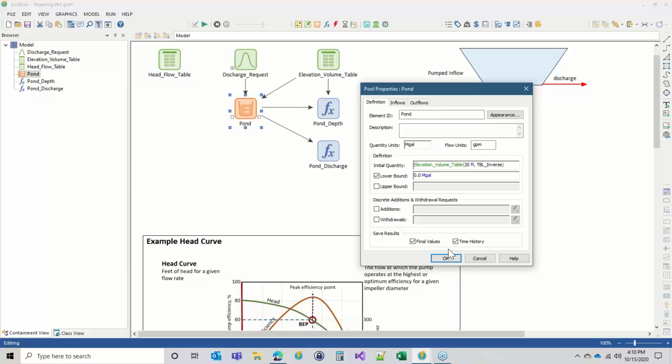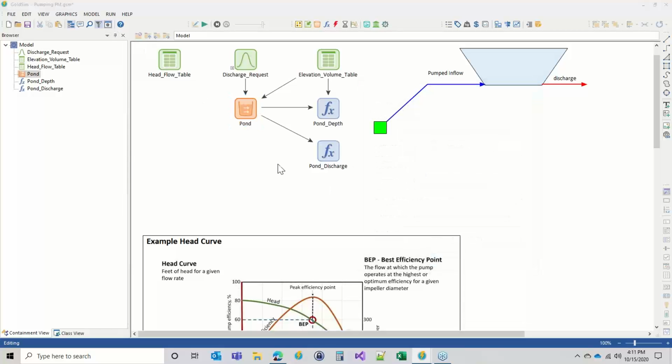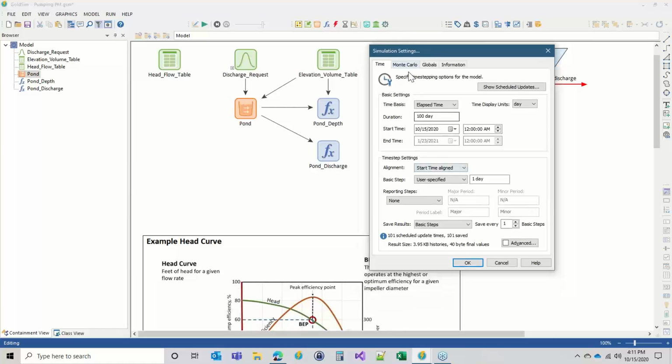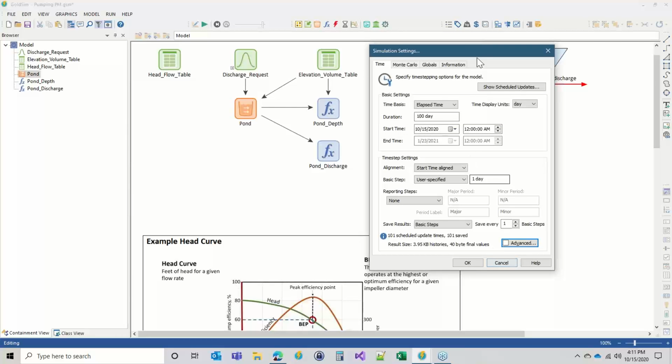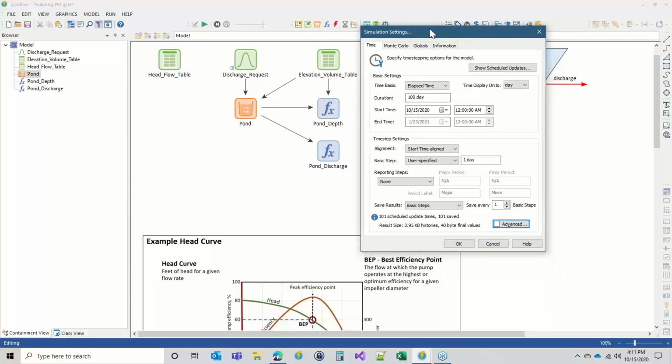And if you're okay with inserting time steps, fine. If you do not want to insert any time steps in your model, then open up the simulation settings and go to advanced and uncheck this box here. And that will cause your model to calculate overflows and outflows as an average over the basic step, which in our case is 1 day. Also, I'm going to change this to a calendar model while I'm here. And we'll just run it for a future hypothetical year, an entire year.